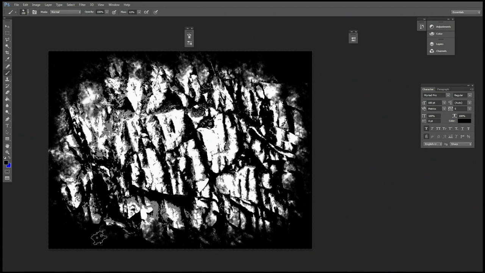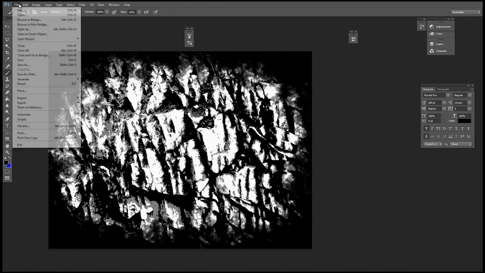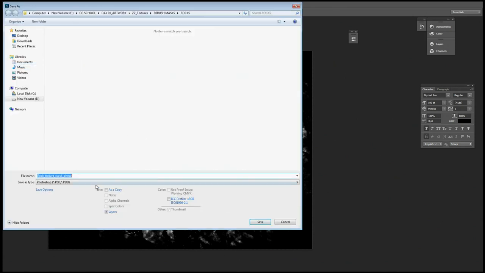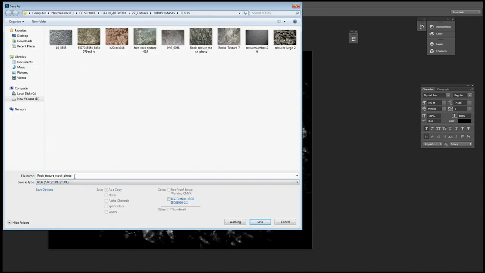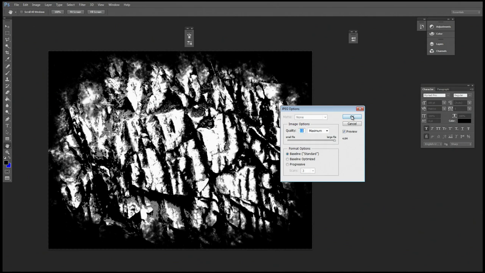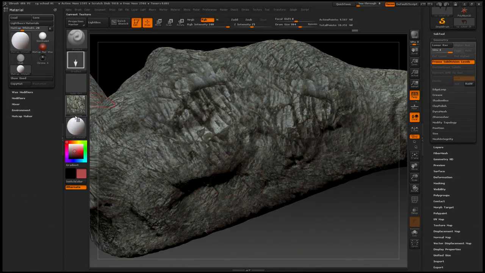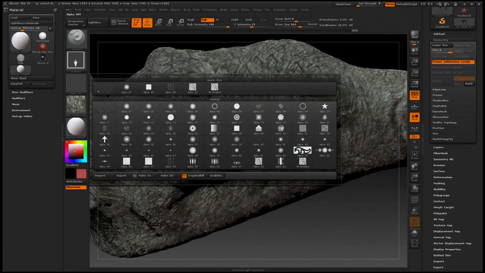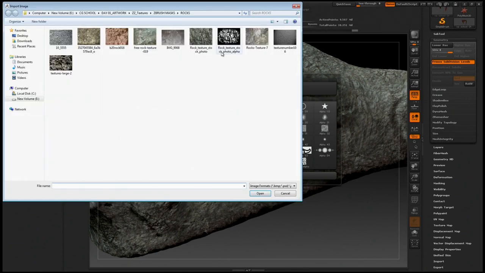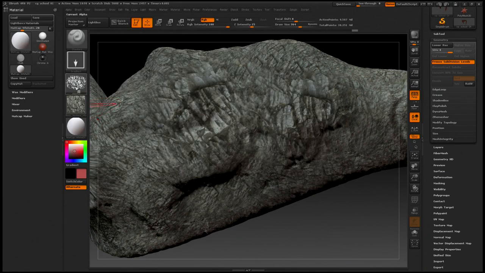So say we're happy with this. We then save this out as a simple JPEG. Let's call it alpha, with the same name at the end. Let's go back into ZBrush. And then we have our texture, and then we just load the alpha. So import, load that in there. Now we've got an alpha and our texture. Let's save our project again.